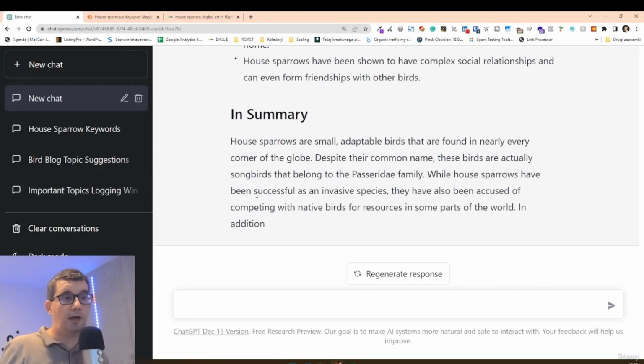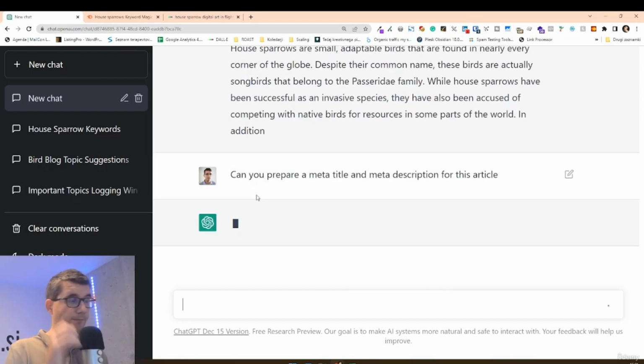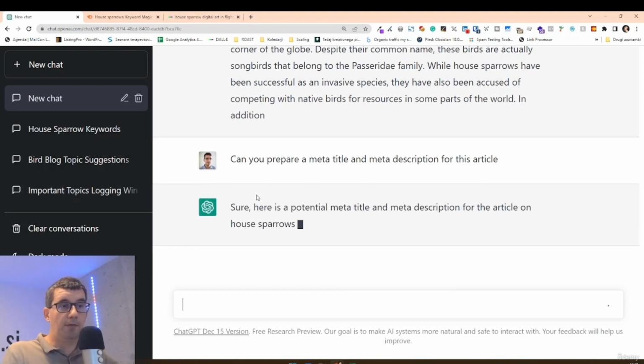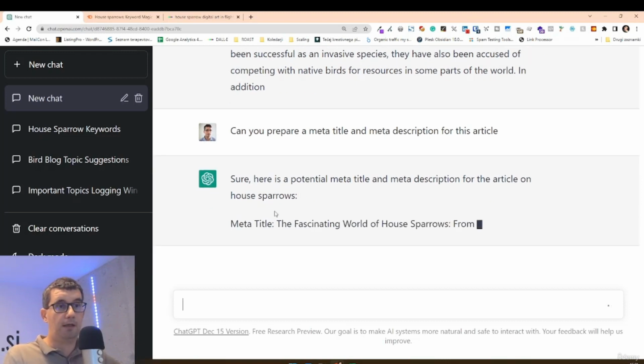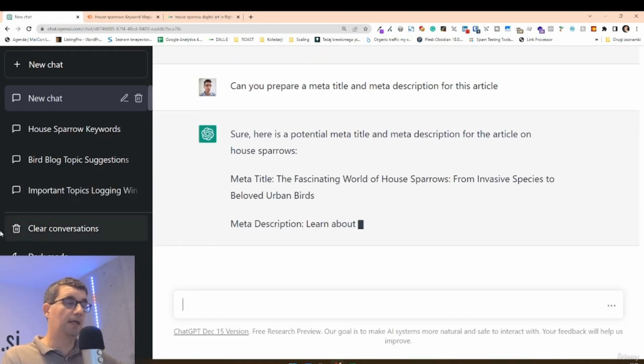Okay, now we have a giant article. We can't go and post that directly to the internet yet. You have to wait for that. But before we do that, a couple of other things that we need. Can you prepare a meta title and meta description for this article? Every article that we prepare, every article that we post on the internet should have an optimized meta title and meta description. Here we have both of these.